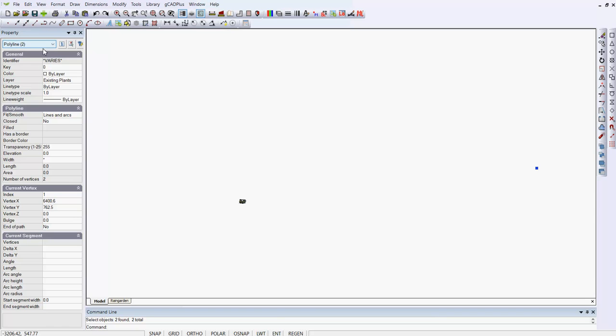There are in fact two polylines. I had expected that that would be a block, but it's not. There are two polylines. Click on the down arrow here. So they're there. Now let me zoom in on them just to have a look.